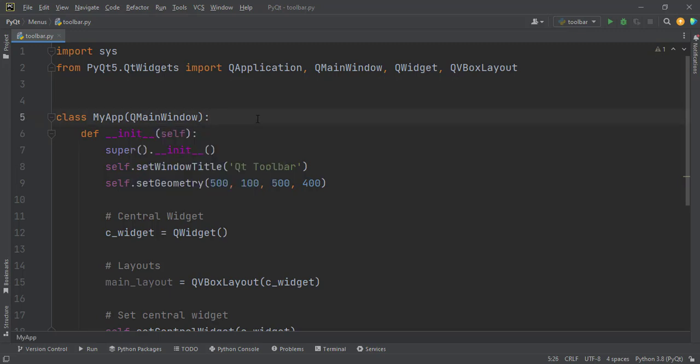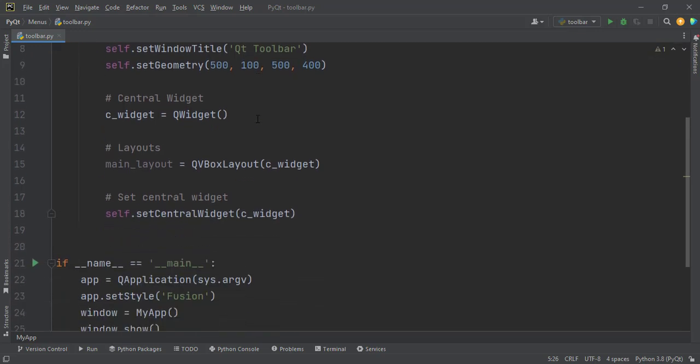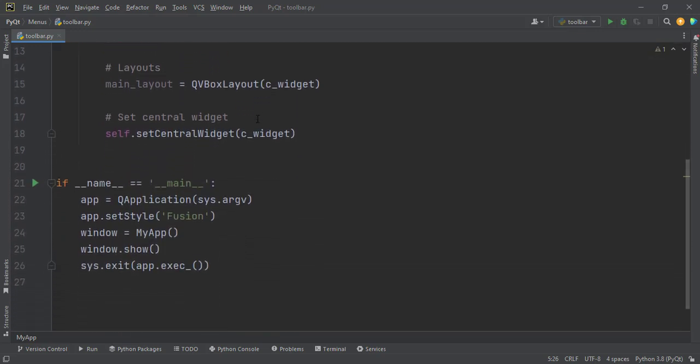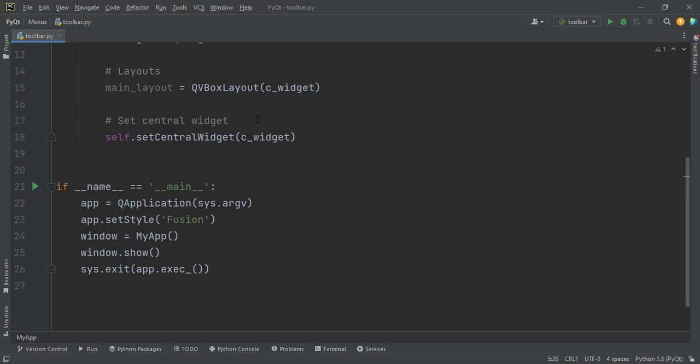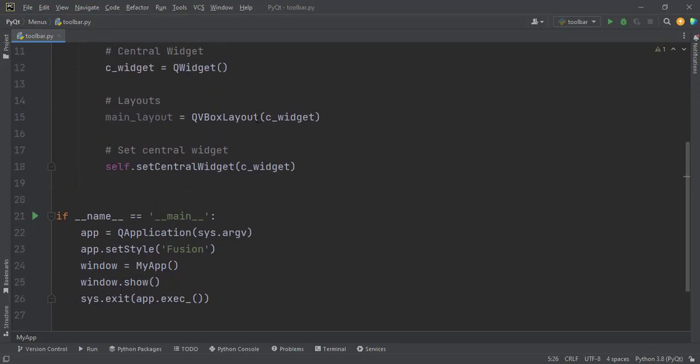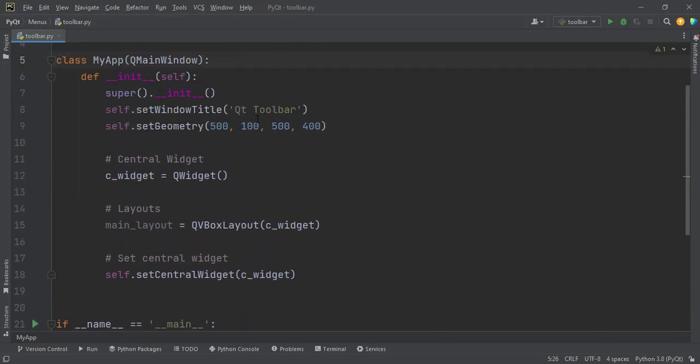If you don't understand this, then it means you have not watched the previous tutorials. Link is in the description. I will recommend that you start watching from the very beginning. All these lines of code have been explained there in detail.